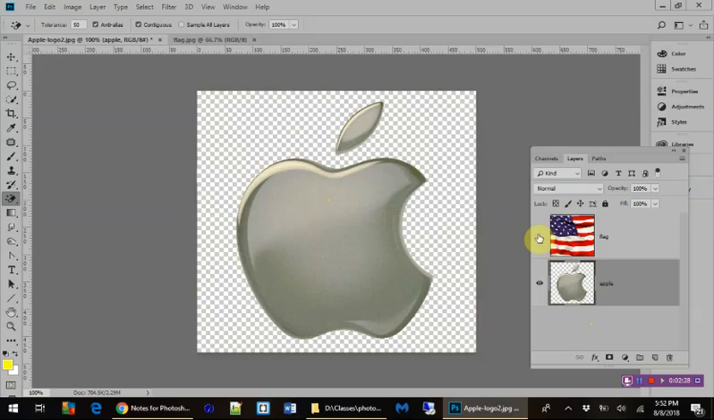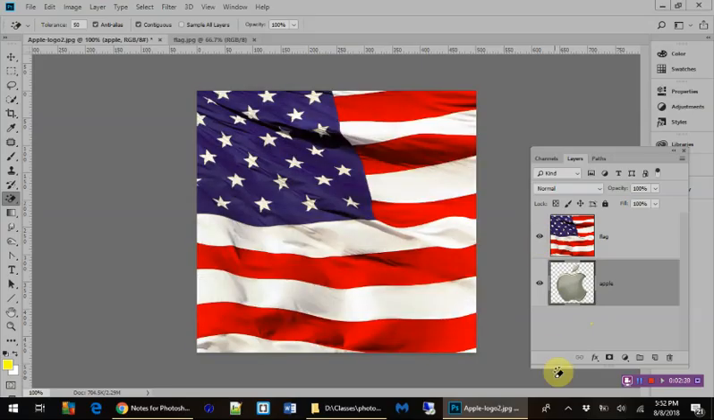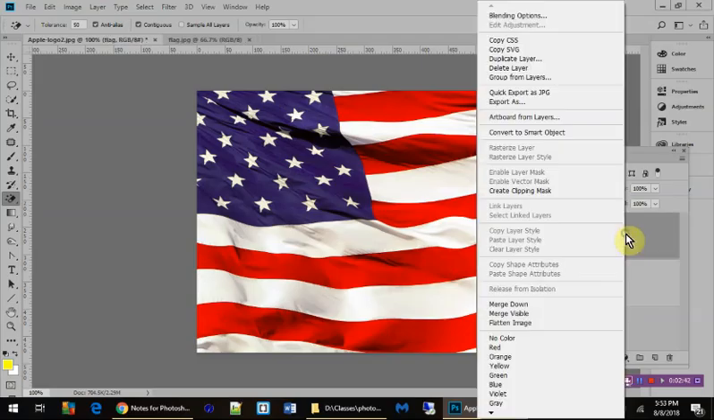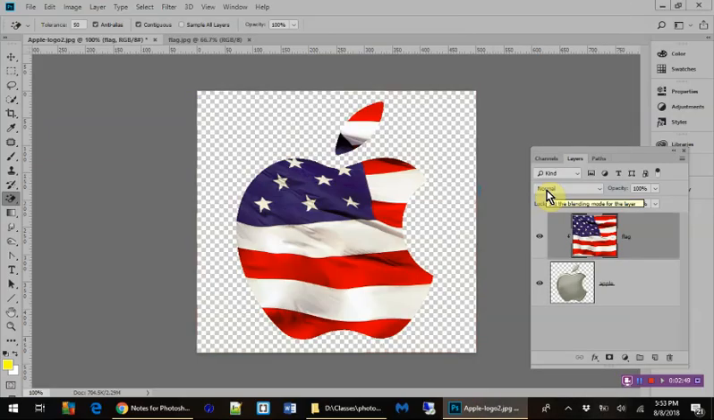Now I'm going to jump back here, and I have my flag and then I have my apple. I would really like to see that flag mapped over that apple. So what I'm going to do is right click on flag, and I'm going to select create clipping mask. And what it does is it puts that flag over everything in this layer. So if I had a background there, it would just be the whole thing. But since I'm only having an apple, this is what it looks like.